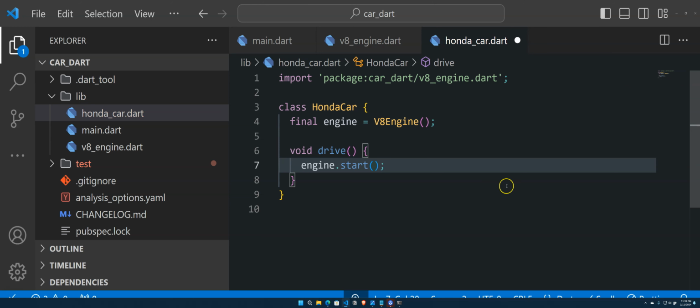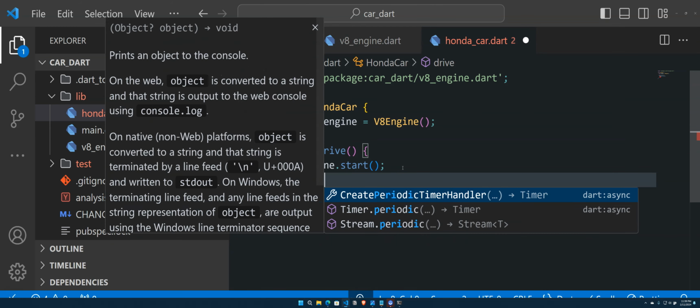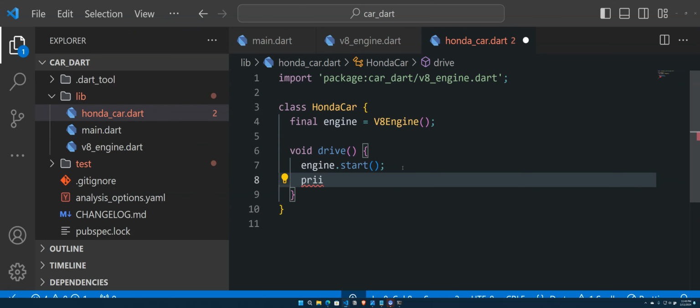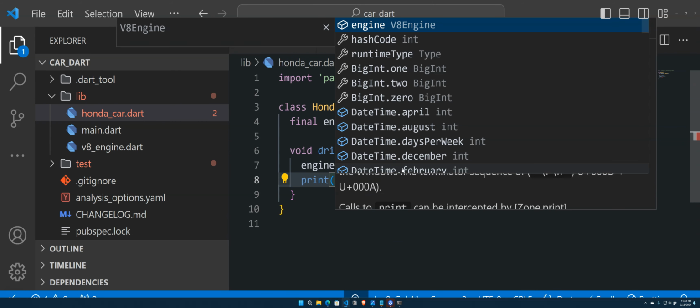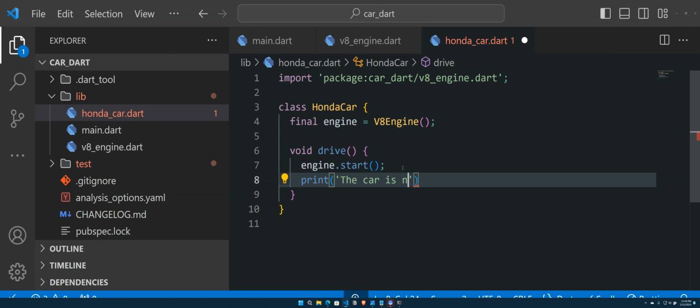Then we can print something like: the car is now driving. We have this, right? We have a Honda car that starts. At least it works like a normal car.